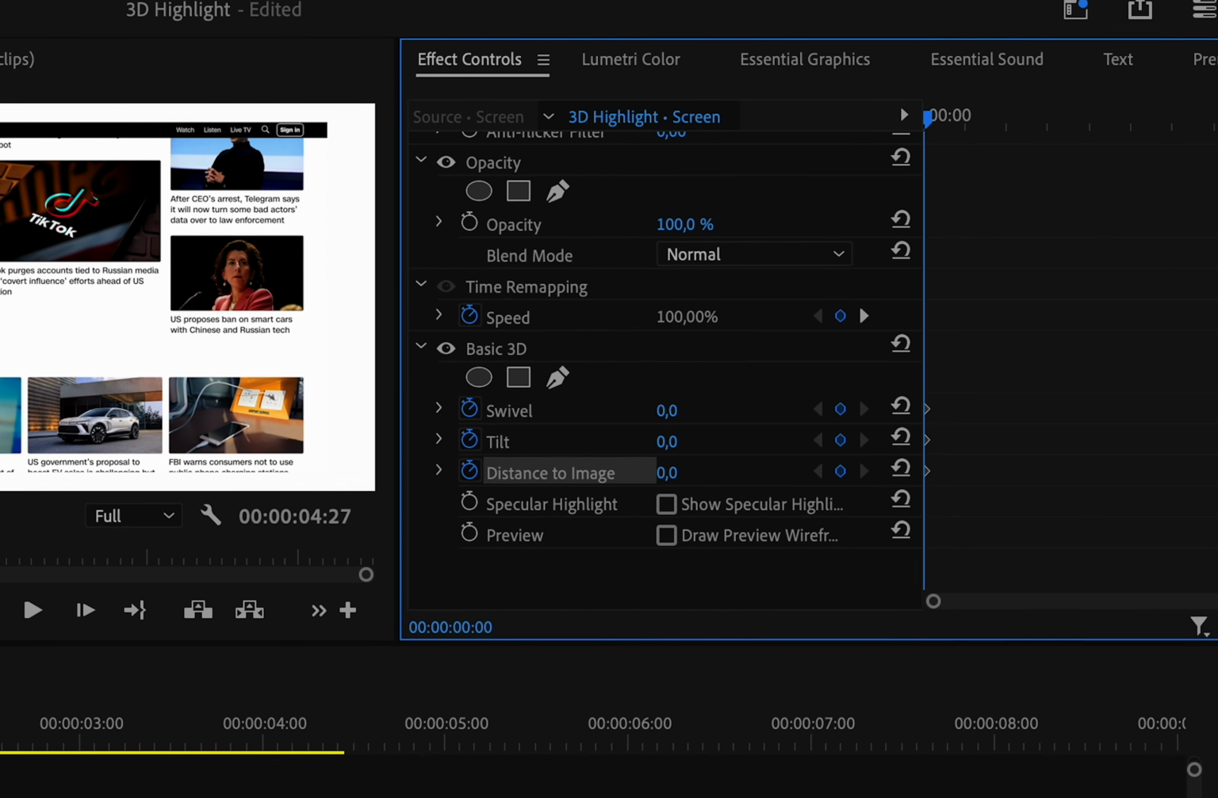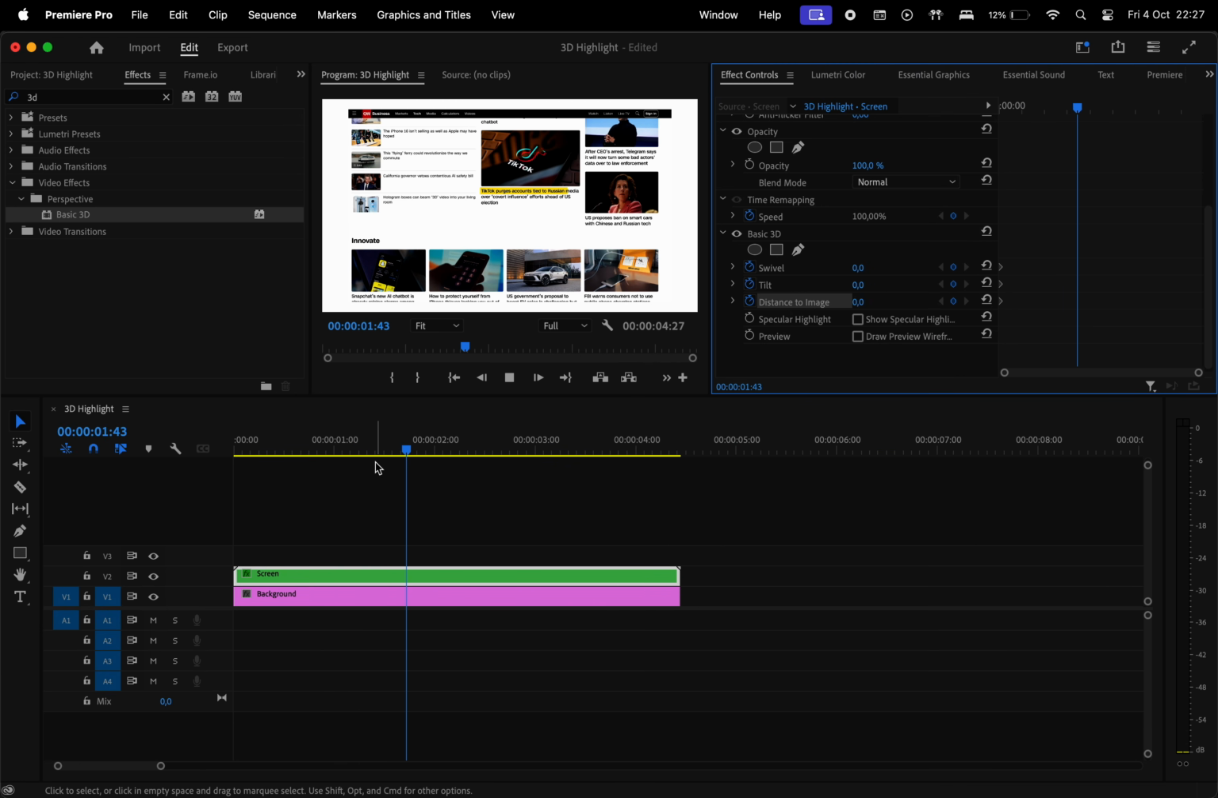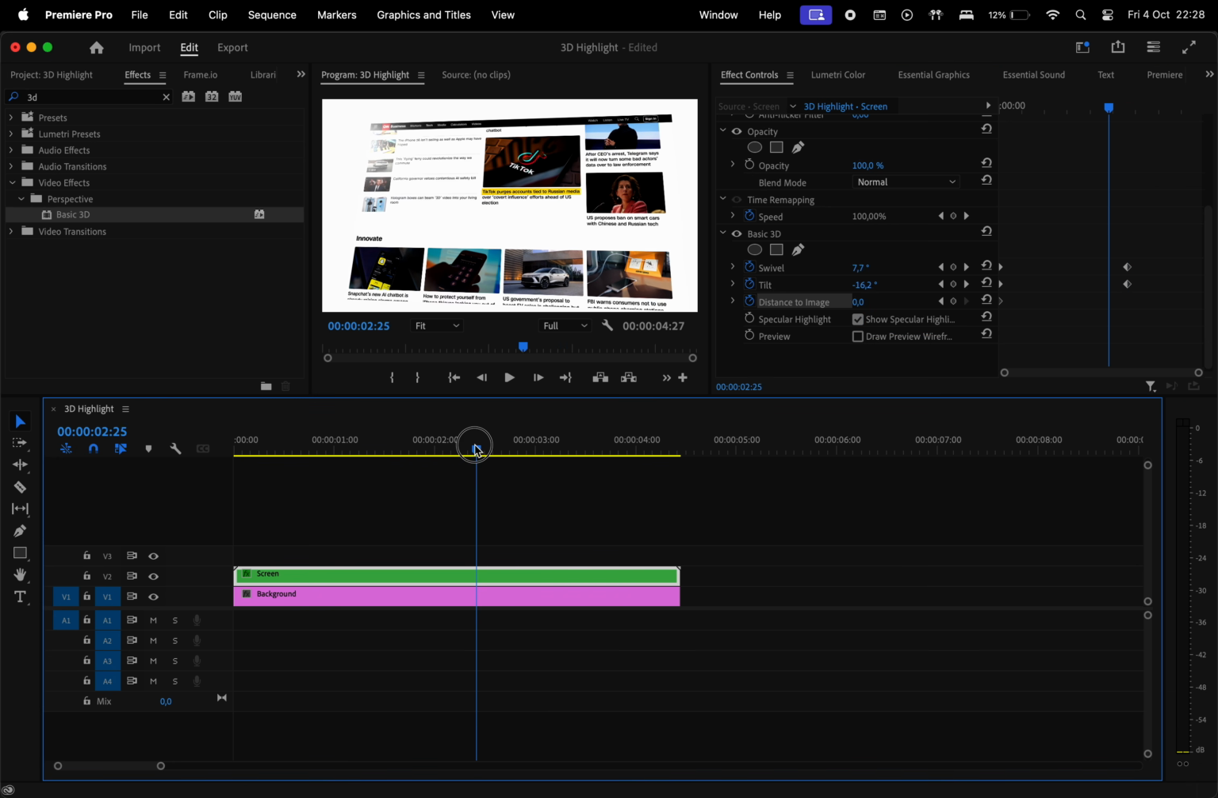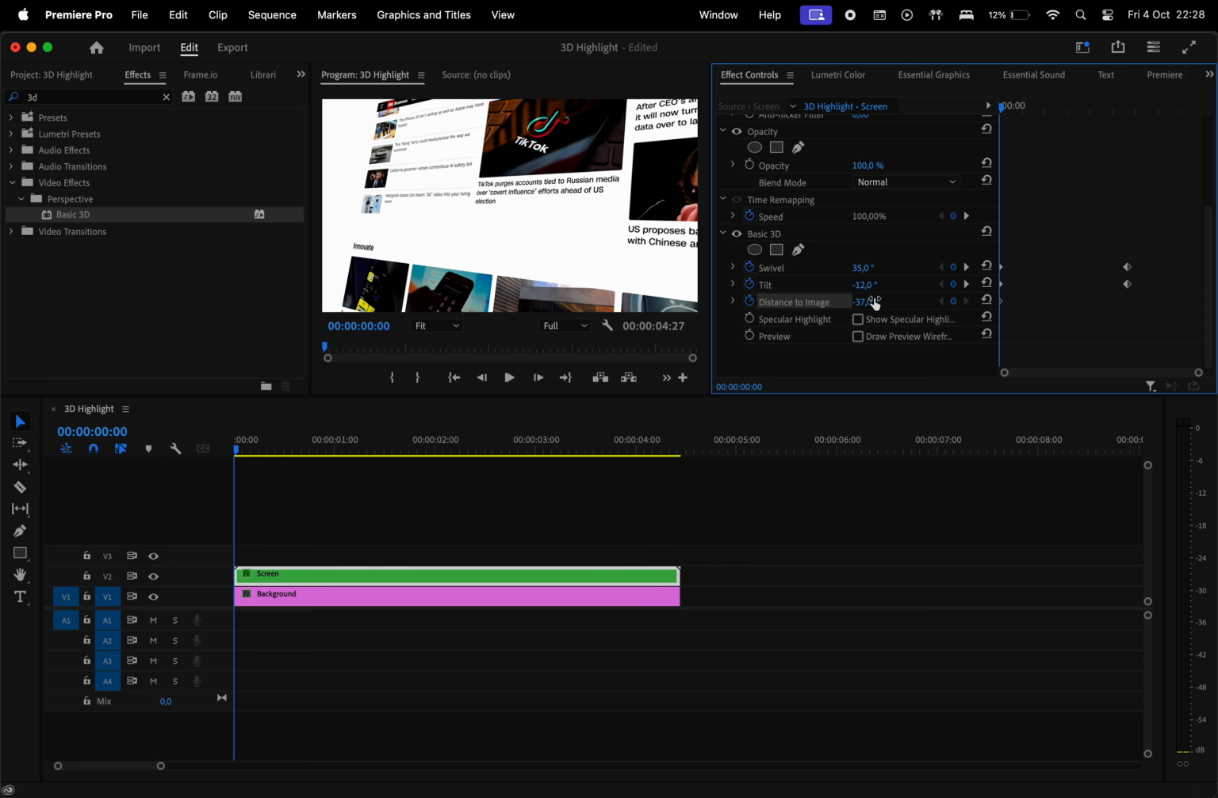I'm also going to put some keyframes for the scale and position, because scale and distance to image is actually slightly different. So you're going to have to experiment with that to see. We also have a specular highlight function, which basically adds this highlight to the photo. I'm just going to hide it for this tutorial.